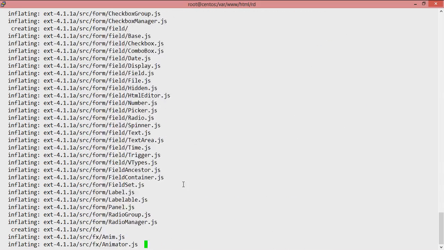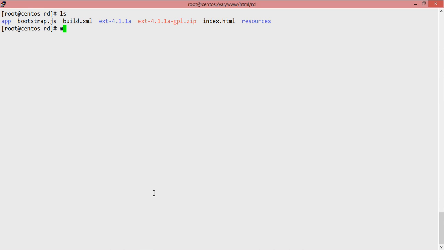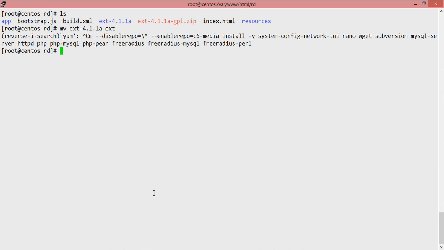Okay, so allow this to run through. Okay, so it's complete, and we can just rename the file to just ext. I'm making sure that the RD ext directory is writable. So I need to remove the zip file here.